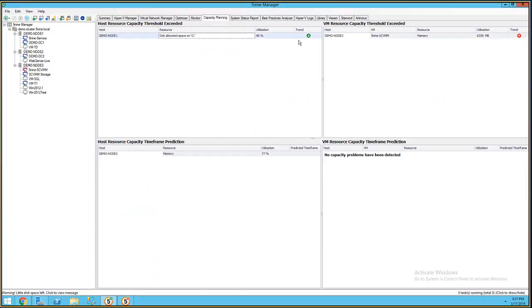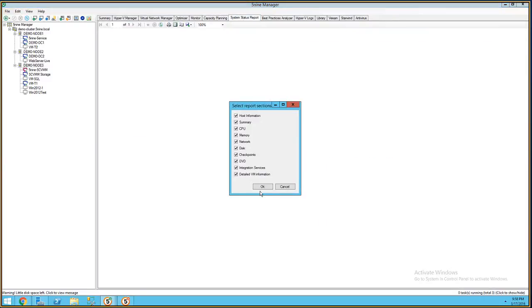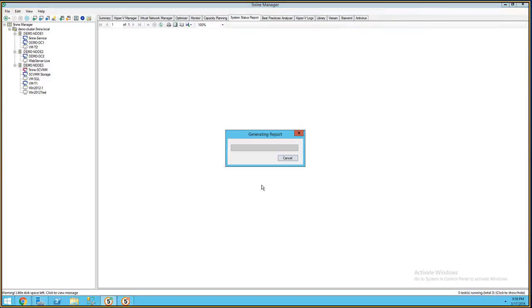We have built-in capacity planning, so you can see based on trending the current resource utilization and the fact that it's trending upwards, I may need to go and acquire some new hardware pretty soon. We can also generate system status reports, which is great for compliance.